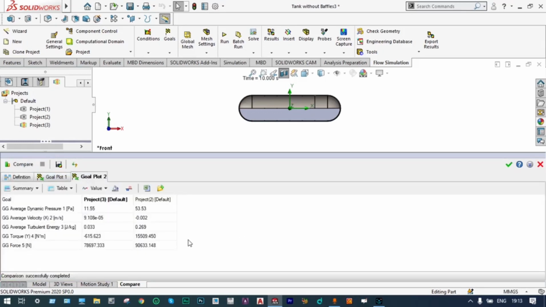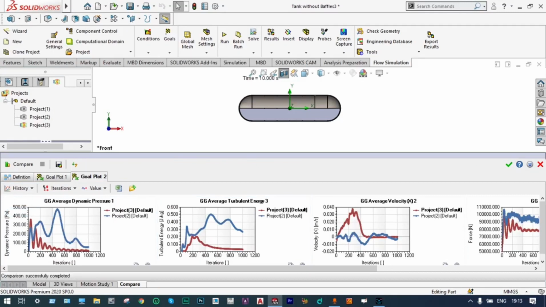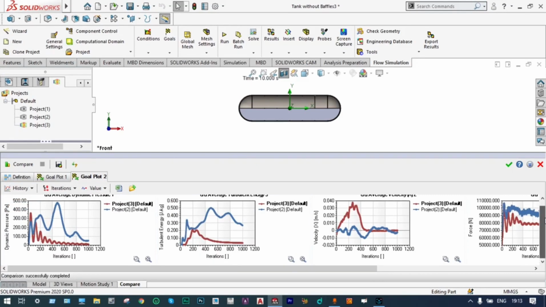Okay, here is the comparison in the form of data. It's better to see it in a graph. Okay, let's compare this result. Okay, now it shows the blue is project 3, and the red, and okay, no, the blue is project 3. Let's see the dynamic pressure in project 3.